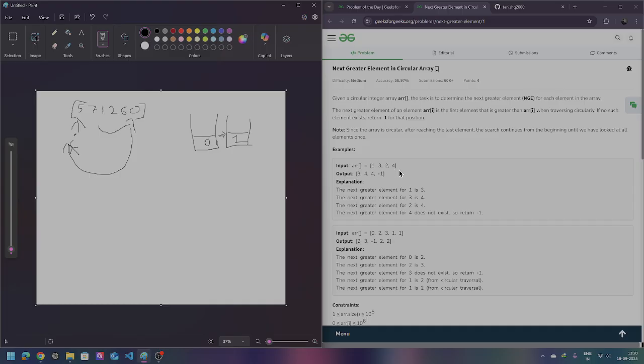Now for the 4, its next greater is not 1. We will be putting it into the stack, and we will be jumping to 1. So for 2, the next greater will be 4. And for the 4, the next greater does not exist, so we will just return -1.